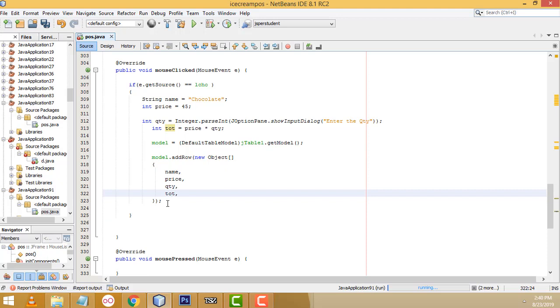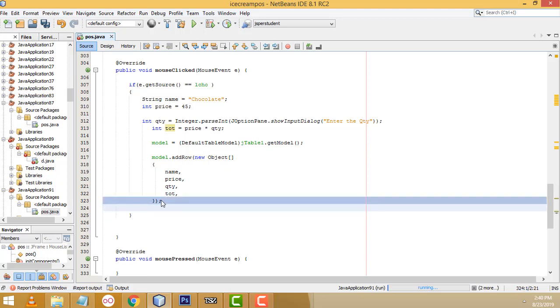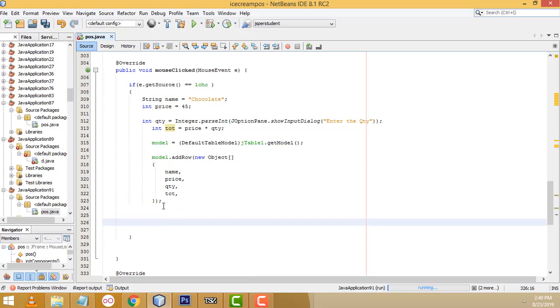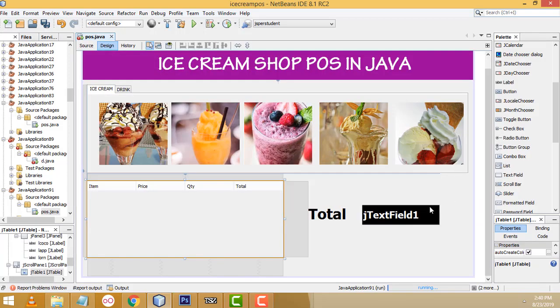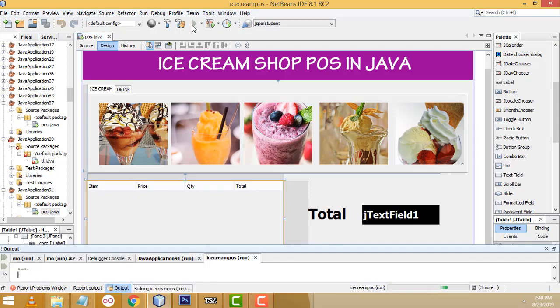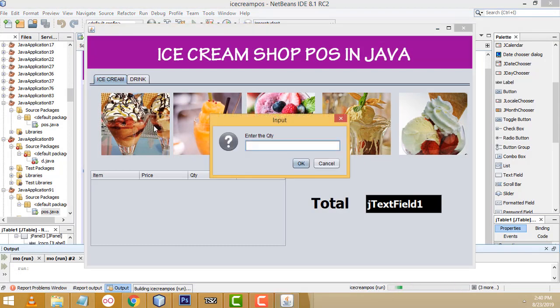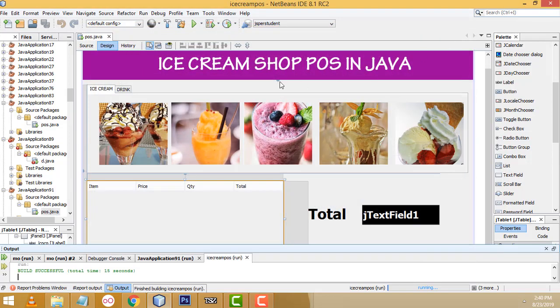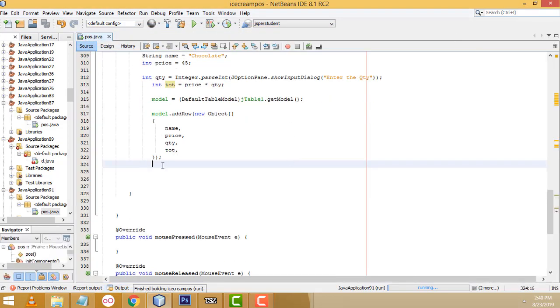Now what I'm going to do is, after finishing this, calculate the final total here. Let me run the project and check whether it's working fine or not. If you select this one, enter 2, click OK, it's successfully displayed here. Perfect. Others are not working, I haven't put the validations. It's working here without a problem.